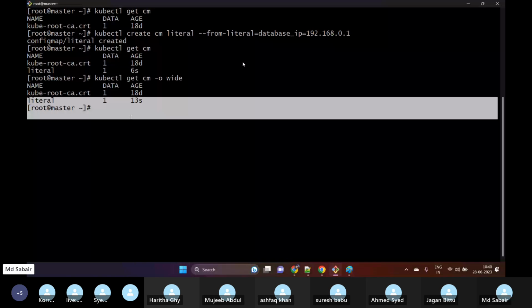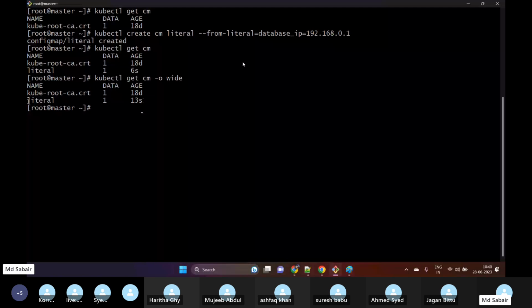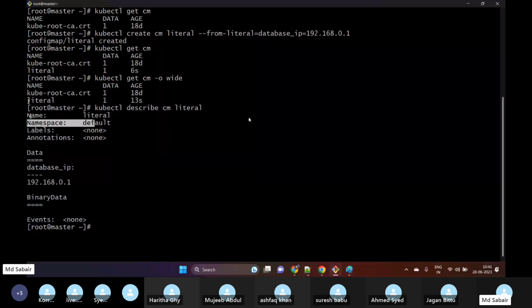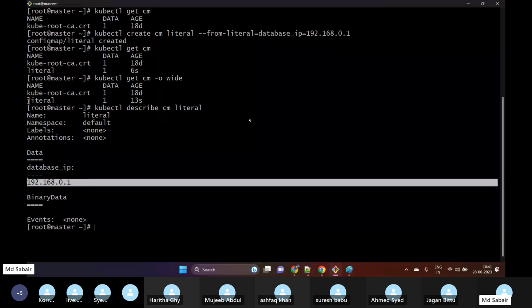So what happened now? One config map has been created. Now if you want to describe this to check what details this config map consists of, kubectl describe CM literal. Here you can see this is under namespace default. The name is literal. As of now, we don't have any labels or annotations. In this data section we can see the variable database IP that I have passed, and this is the value. So when we describe, we can see the complete detail of the config map we have created.